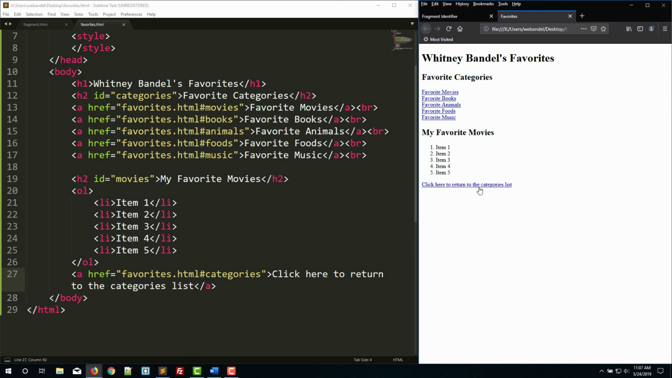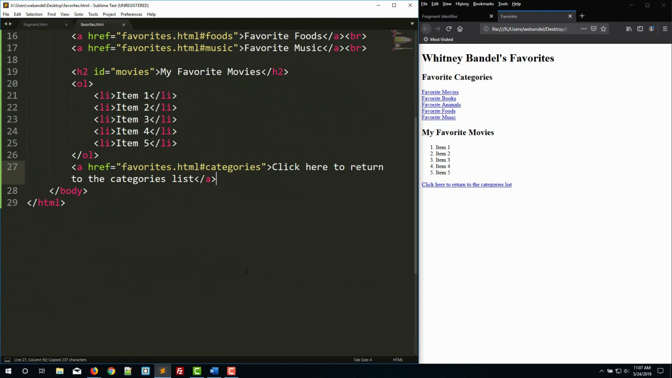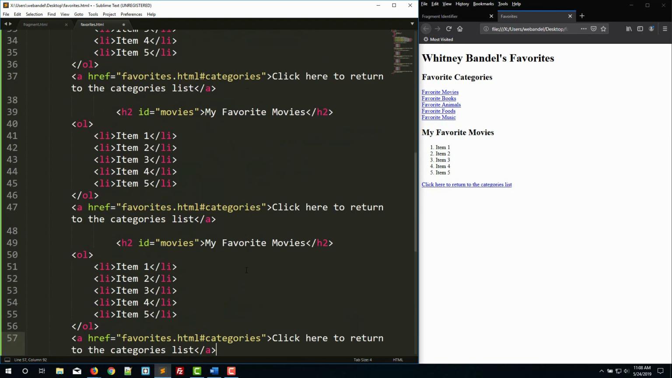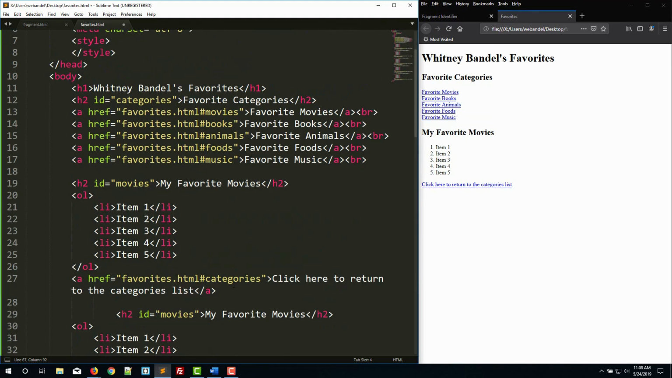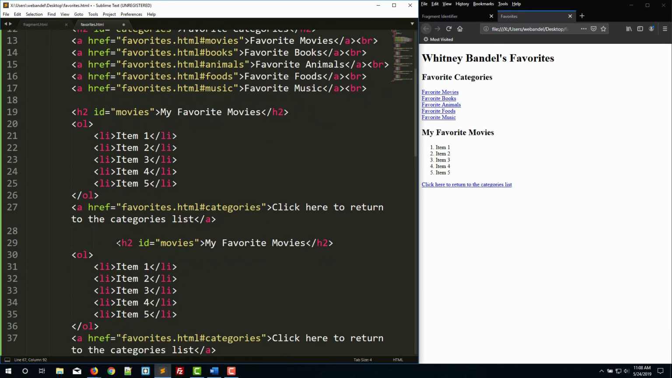So this will essentially be our set. So we're going to highlight this and copy it, and then we'll paste it 4 more times. So 1, 2, 3, 4. And then you'll want to go through and actually change these as needed.